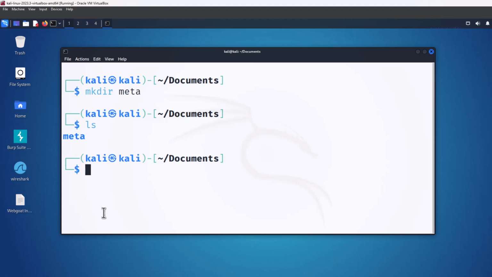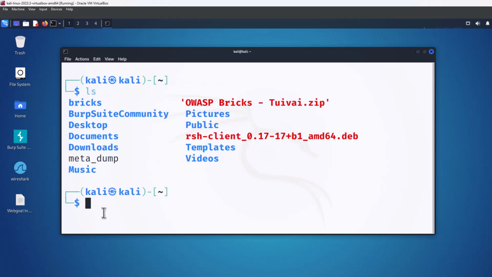So the main way that I can do that is cd space ... or I could just do a cd enter and it'll take me back to the root either way. Now what I want to do is move this file. You can see it sitting there. It's called meta_dump. I want to take this file and move it to documents/meta.